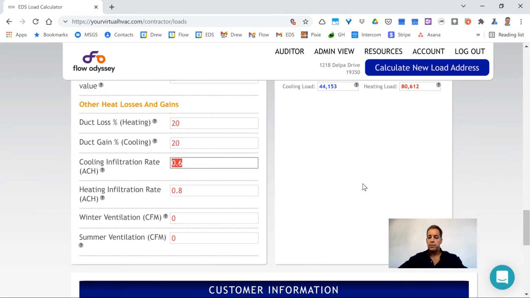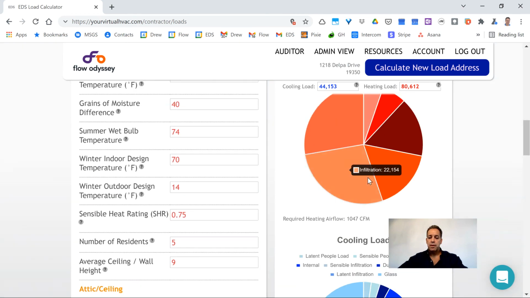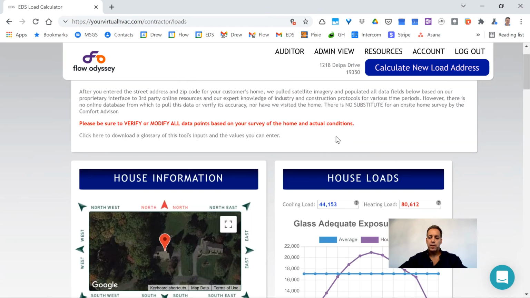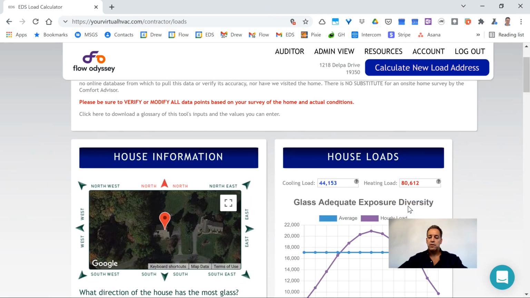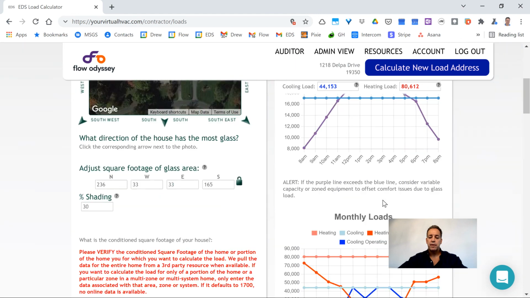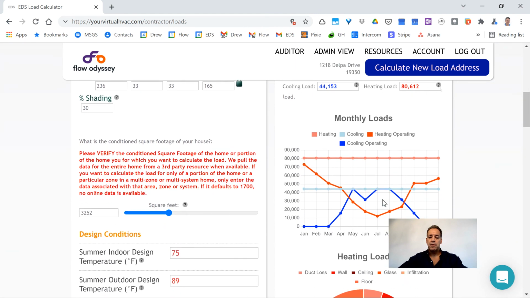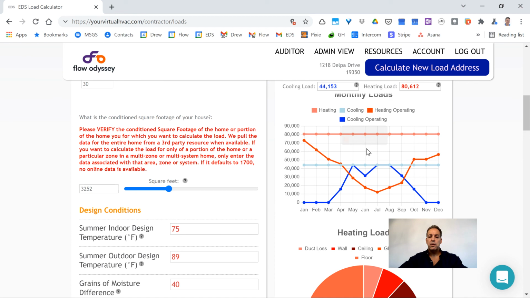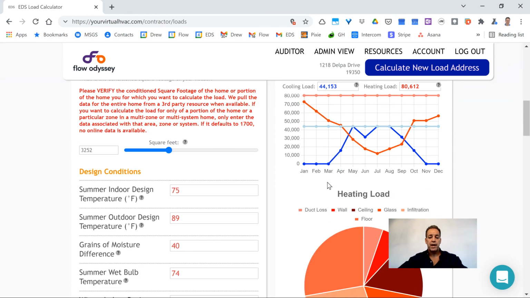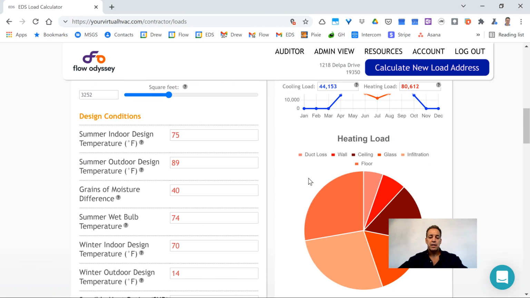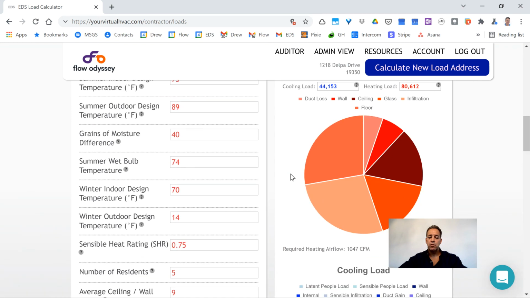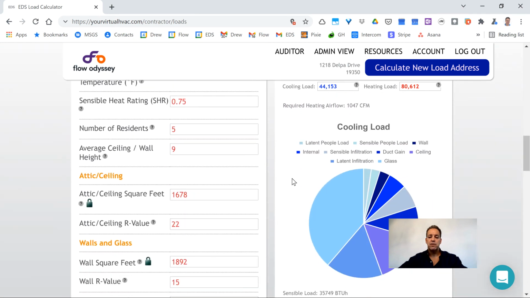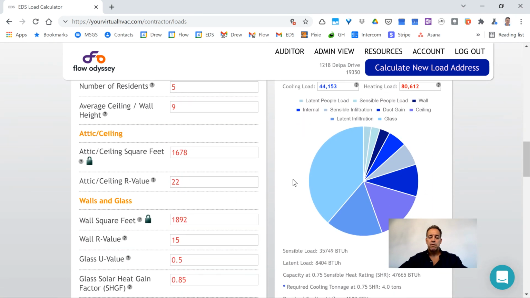While you've done so, the entire load has been calculated for you, and you have the cooling load, the heating load, the adequate exposure diversity graph, the monthly loads being broken down. Here is the total heating load, here is the total cooling load, and then you can see month by month how the requirements change on the house based on the needs for that area of the country. The heating load is broken down by its various facets, and then the cooling load is also broken down by its various facets. From there, you can generate a report, which we will discuss in another module.